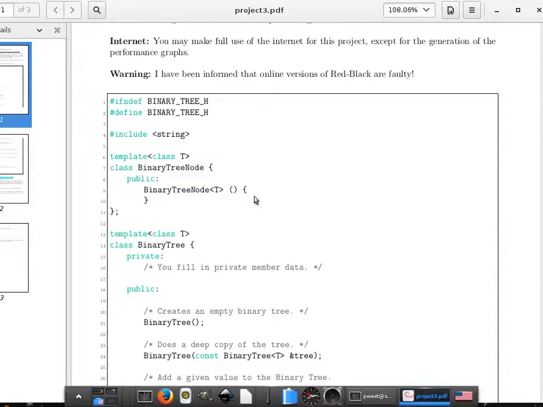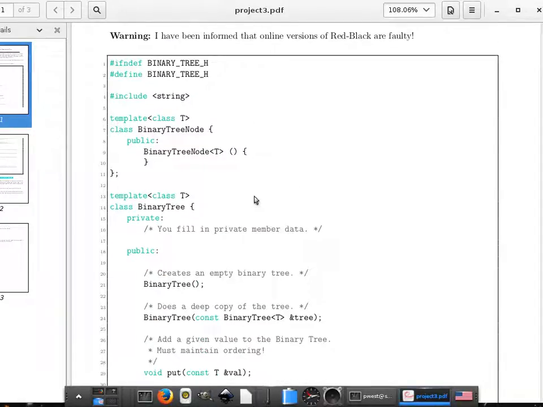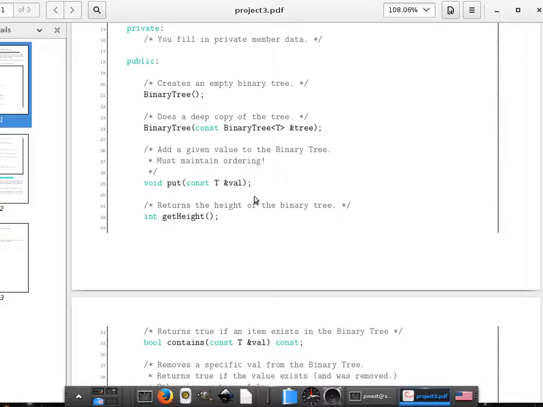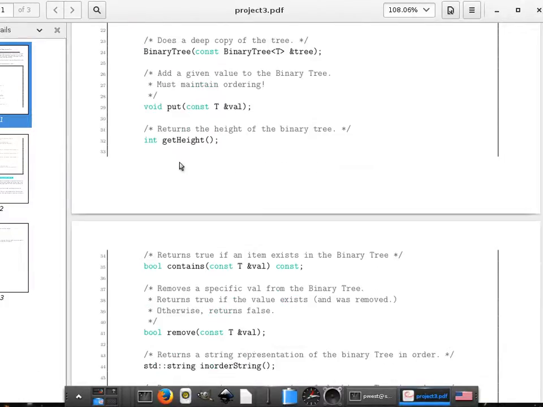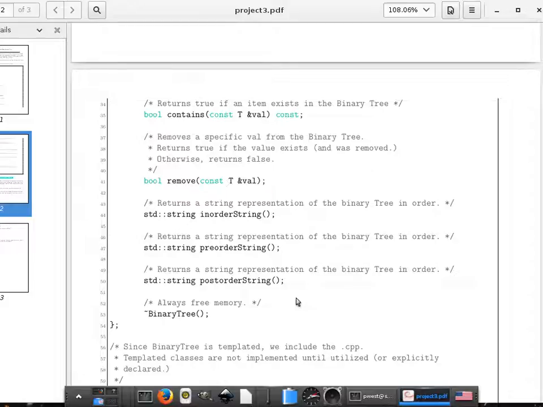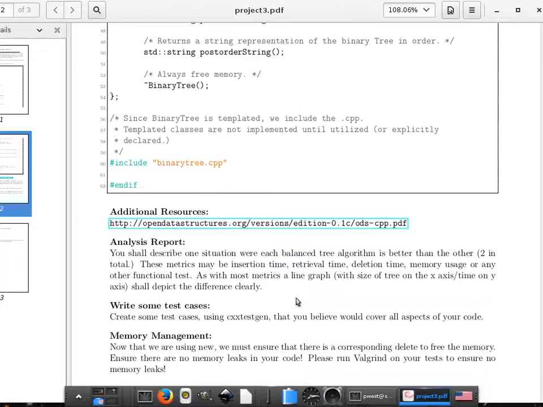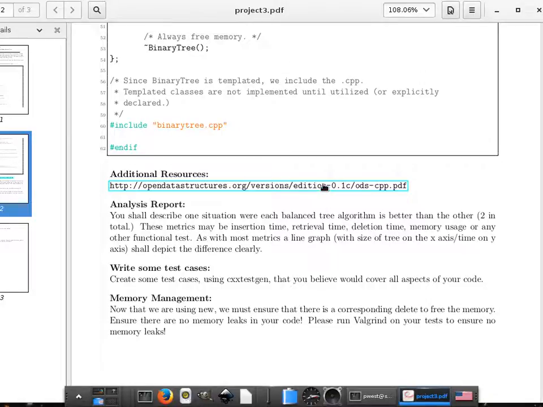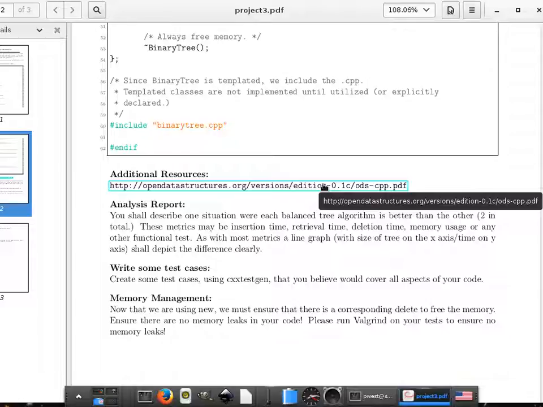Basically, here's a version of the binary tree code. You may use this, you may not. I don't actually care. I'm giving you some code in case you wanted something to start with. But you want to make sure that you can put or insert into your binary tree, find out what the height is, ask if it contains something, and be able to remove from it. You may want to do some in-order, pre-order, and post-order traversals just to test that it's working properly, and then, of course, free the memory.